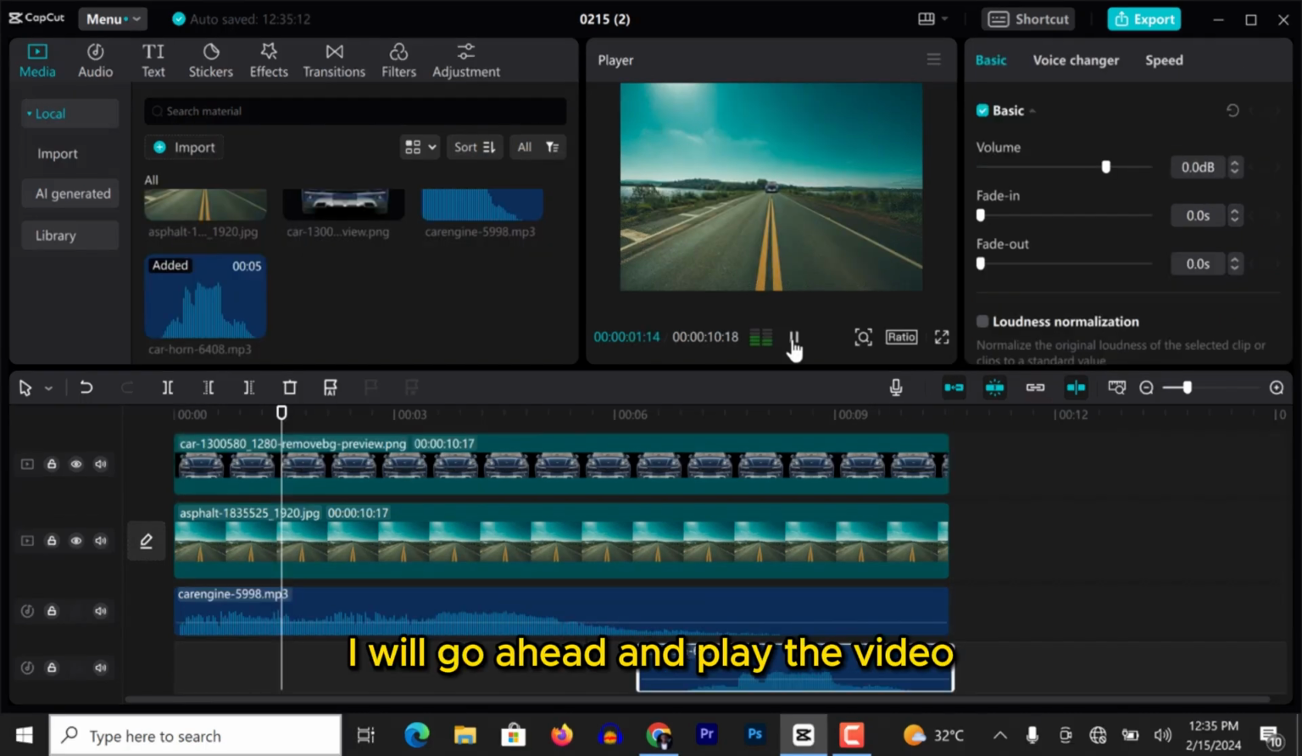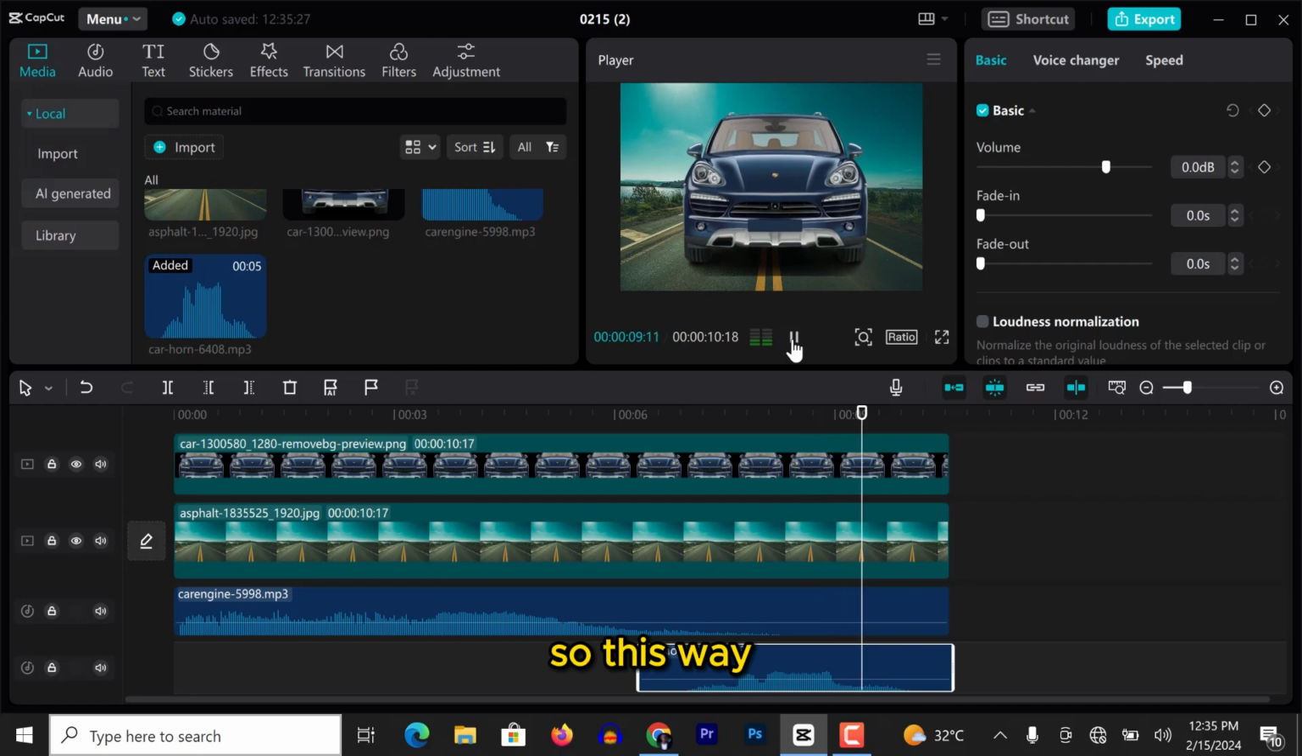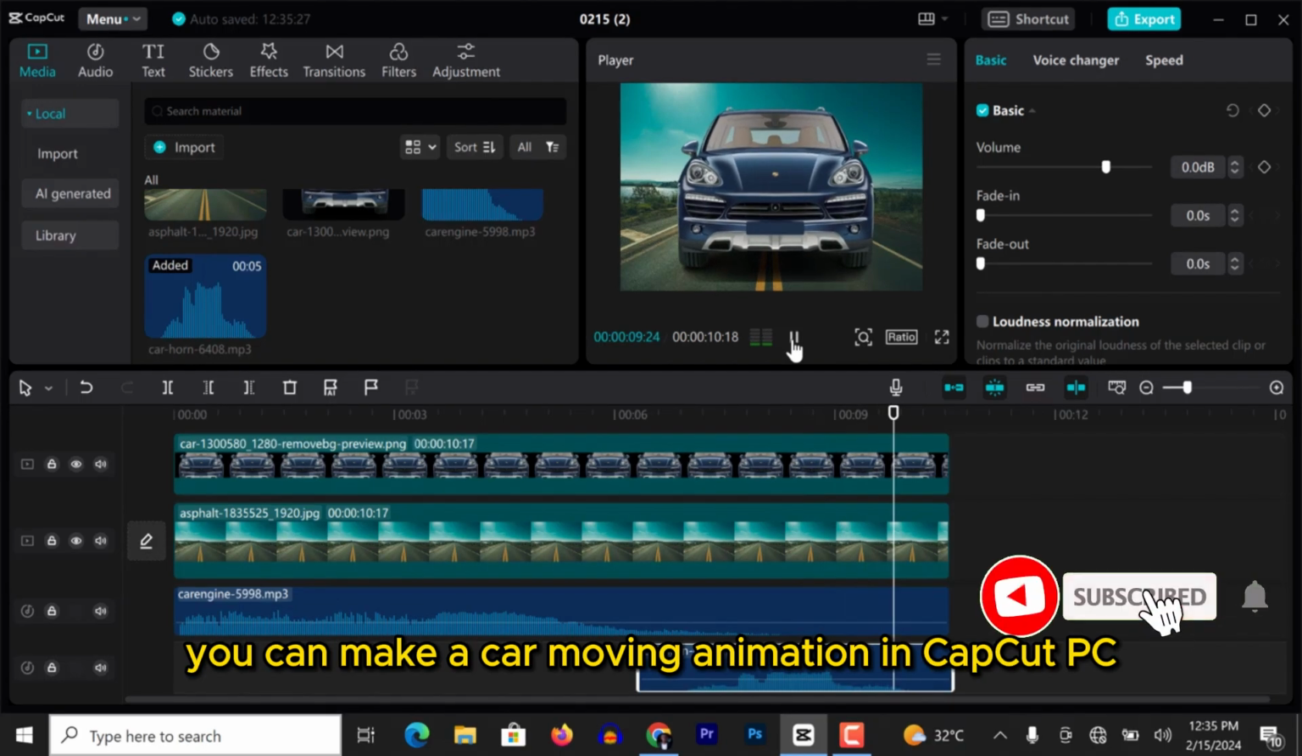Alright, done. I will go ahead and play the video. The car starts and it moves and increases in size simultaneously. So this way you can make a car moving animation in CapCut PC.